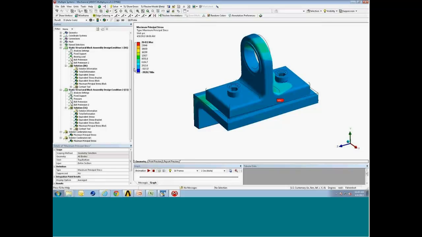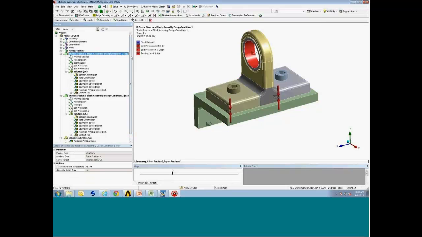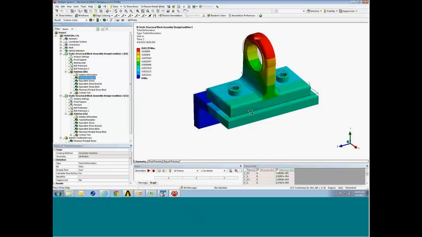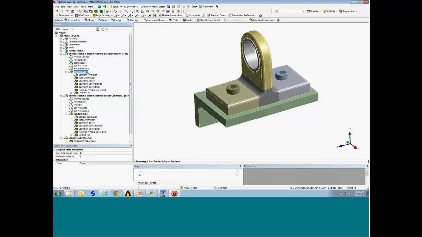The next thing I'd like to describe is user-defined results objects. So in our first static structural block assembly condition, we've got various results quantities, total deformation, equivalent stress. When we want to access results that are stored in the binary results file, the RST results file, we can take this solution folder and come up to the worksheet. You'll also see in the solution folder we can insert a user-defined result.